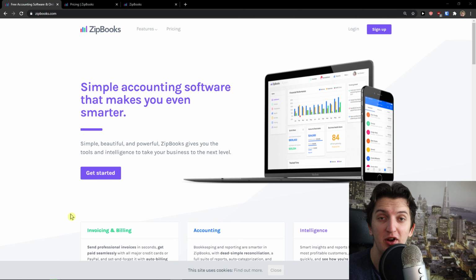The first thing I'm going to compare are pricing plans, and then I'm going to show you the main features, like in what way Zipbooks is amazing and what are some of the disadvantages I personally see.